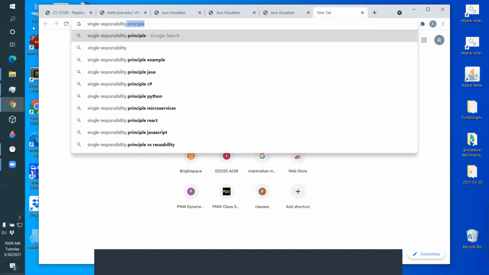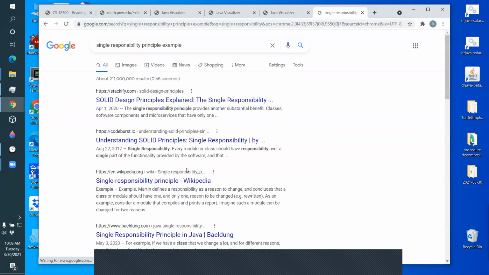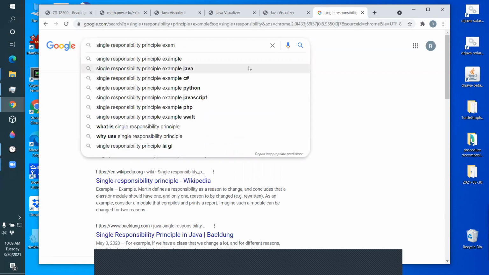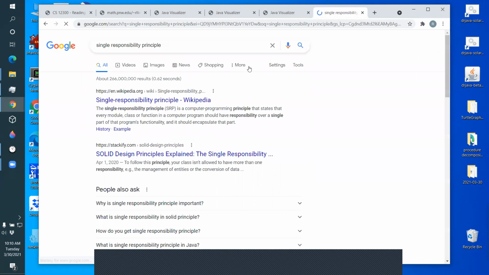the single responsibility principle, okay? It's called the single responsibility principle, that you should only do one single thing. It's even got a little Wikipedia page. You should be writing shortish things that do one thing, okay? Every module, class, or function of your program should have one responsibility over a single part of the program's functionality. You do just one little thing at a time.